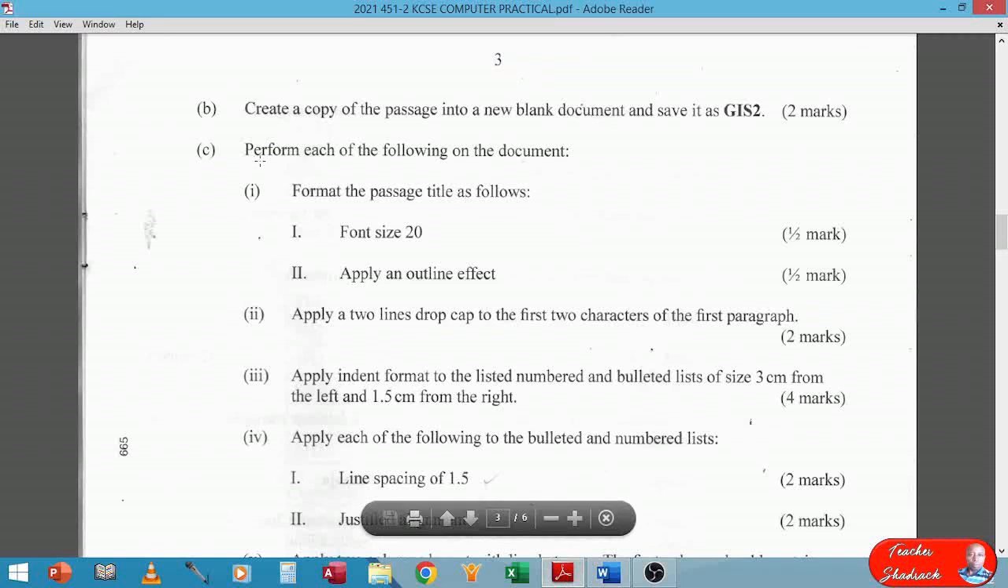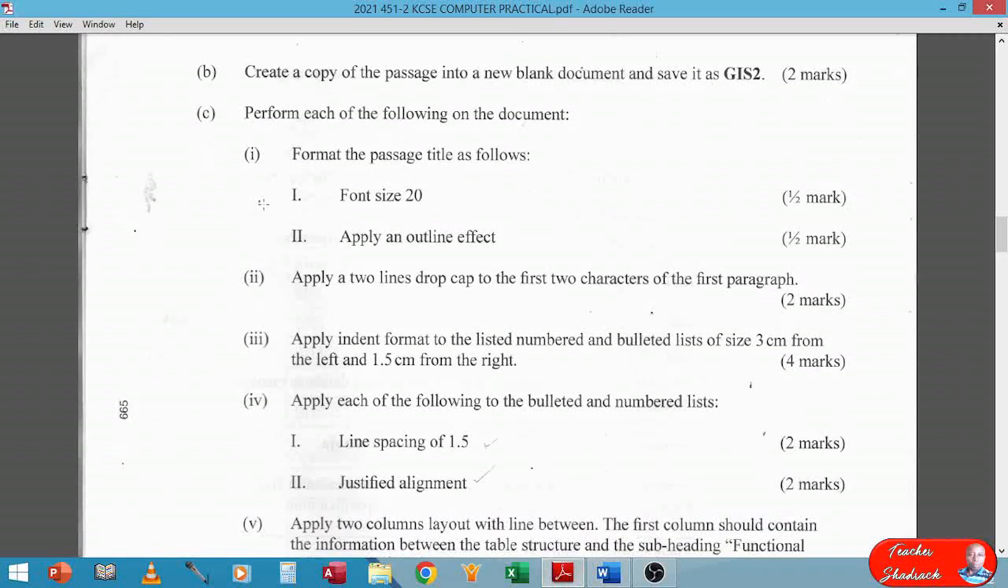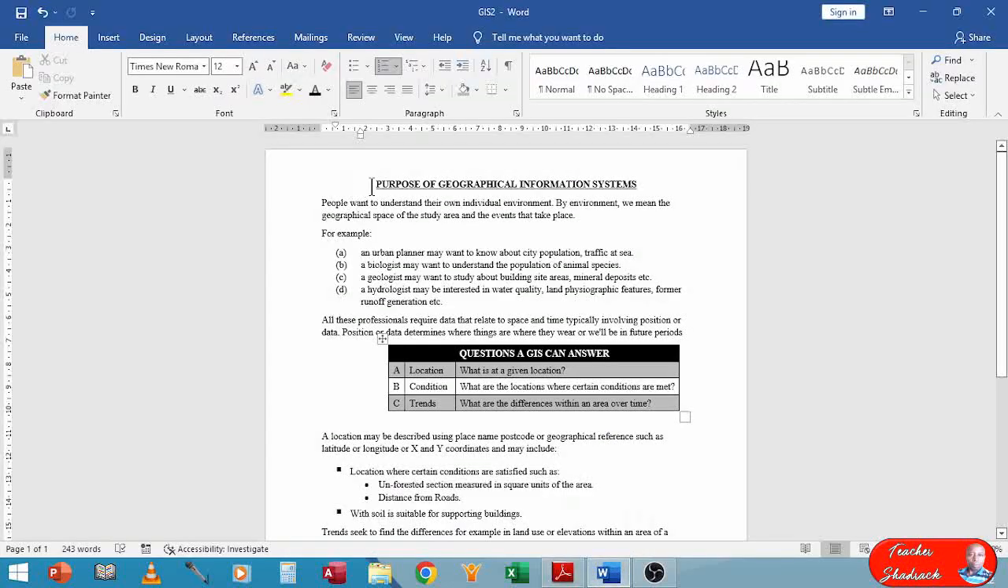There it is. Perform each of the following on the document. Roman 1, format the passage as follows. Format the passage title. Don't read like me. Don't be in a rush. Format the passage title as follows. Font size 20. Have a mark. Apply an outline effect. So we go quickly to the document. The passage title, here it is.